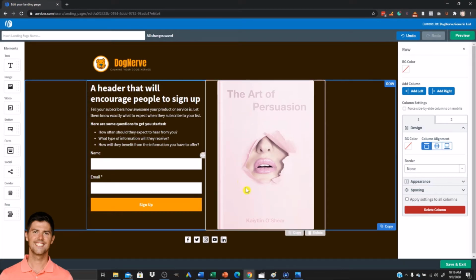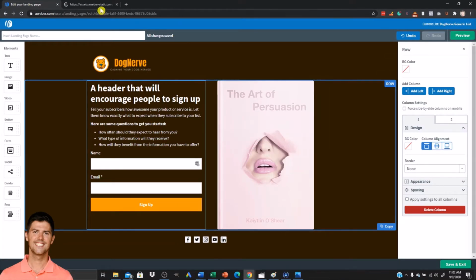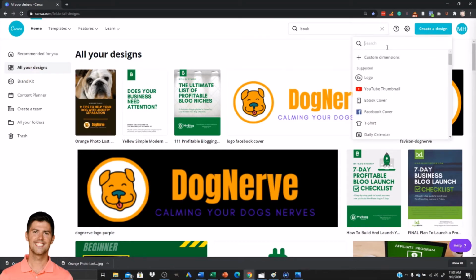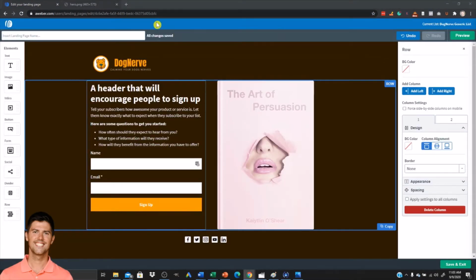All right, now I need to go out to Canva and create an image for my book. But first I want to see what the size of the book is. So I'm just going to right click, open image in new tab, and I'll see that this size is 465 by 575. So now I'll hop over to my Canva account and use those dimensions. Okay, I'm in Canva. I am going to create a design. Let's just use custom dimensions, 465 by 575, I believe. Yep.